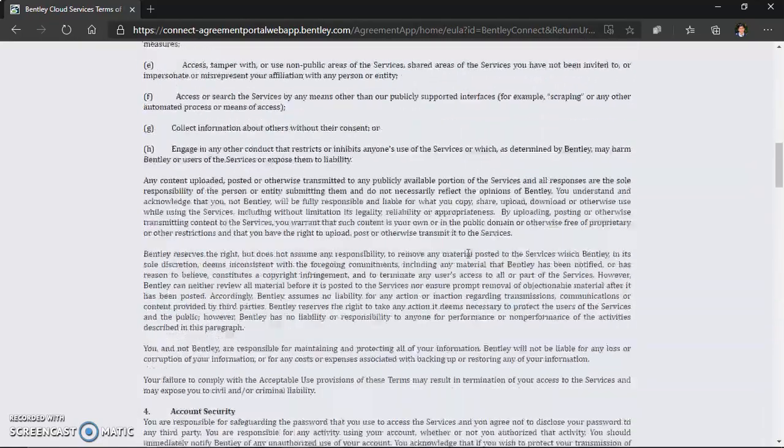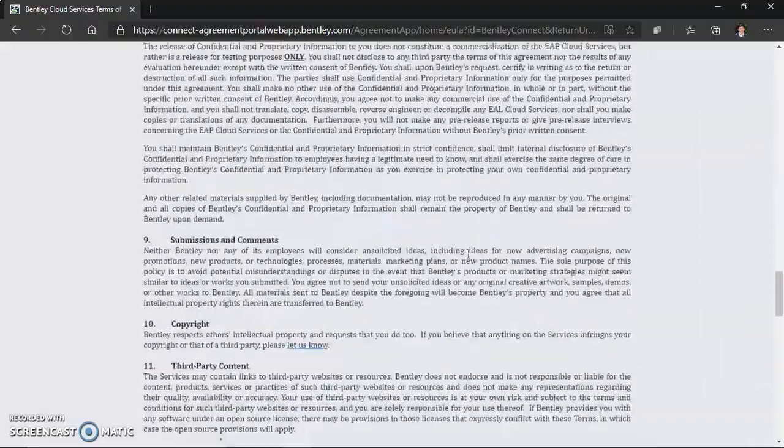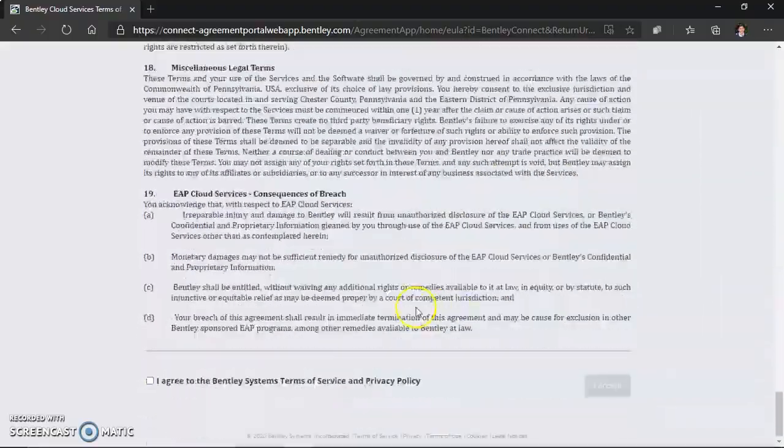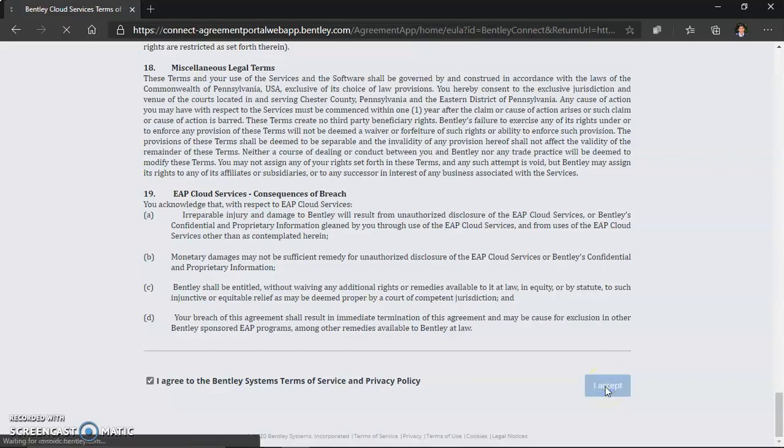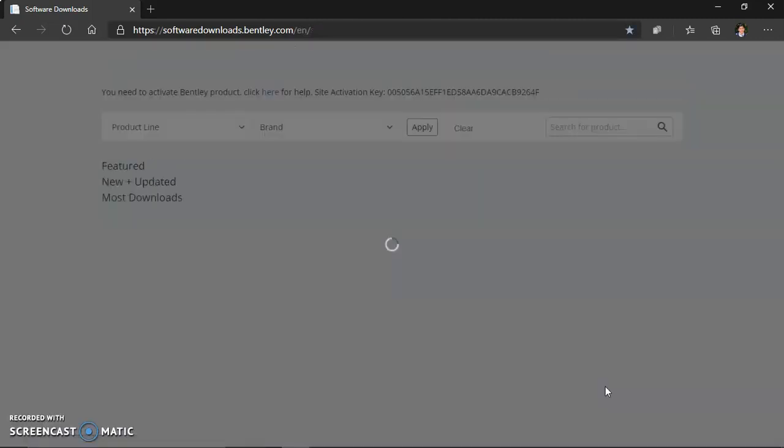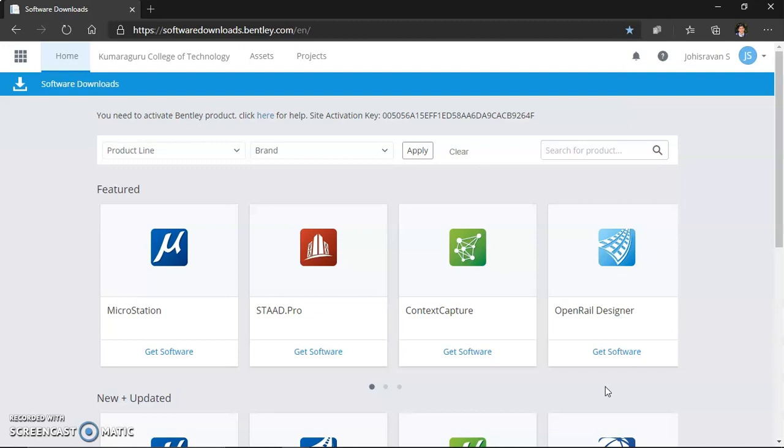Read through all these things, and at the last you have to agree to the terms and privacy policy. So I'm going to accept that. And now we have plenty of softwares to download from.